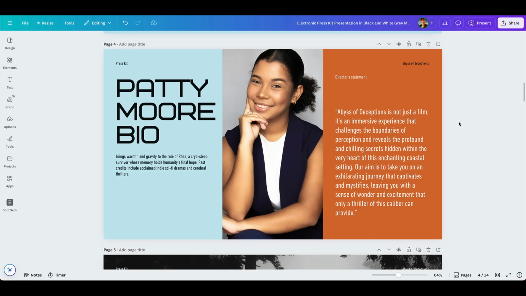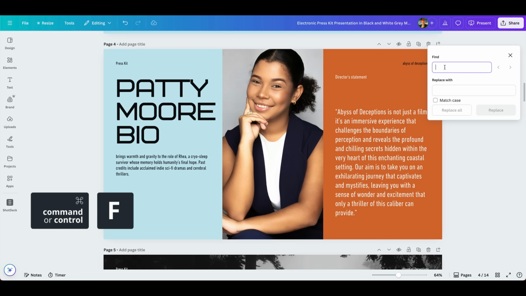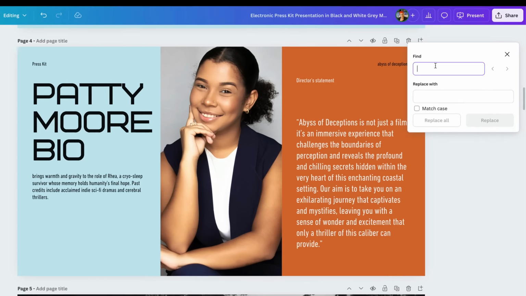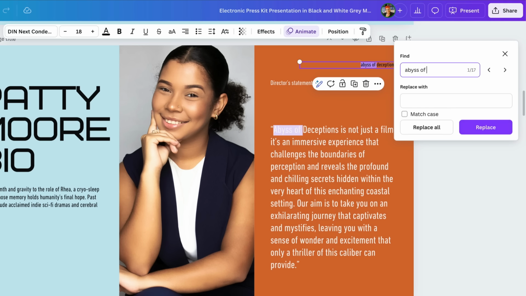One of my favorite tricks to do is that when you're editing a template, there are a lot of things like this, like the old titles, Abyss of Deceptions, but I don't want to have to change each one of those individually. So if you use the keyboard shortcut Command F, you'll be able to find and replace, or if you want, you can find the same thing over by going to File and then Find and Replace Text. So I'm going to search for anything that says Abyss of Deceptions, and I want to change that to the last memory. And we'll do Replace All.